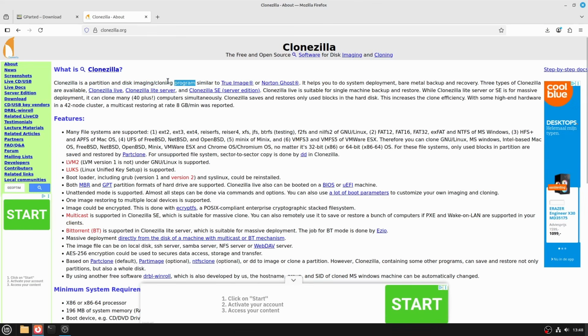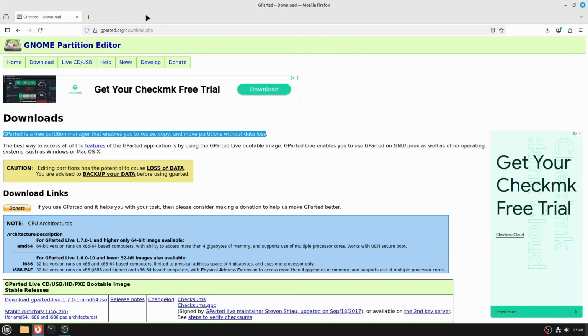Clonezilla is described as a partition and disk imaging/cloning program, where gparted is described as a partition manager to enable resize, copy and move partitions without data loss. And that is simply what it was designed to do. Gparted is extremely useful in such situations, but its strong point isn't the cloning of entire drives. So for that we will turn our attention to Clonezilla.